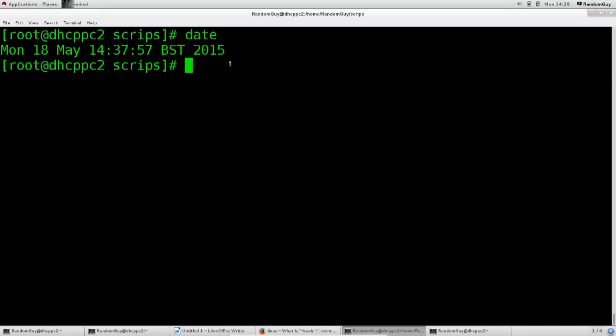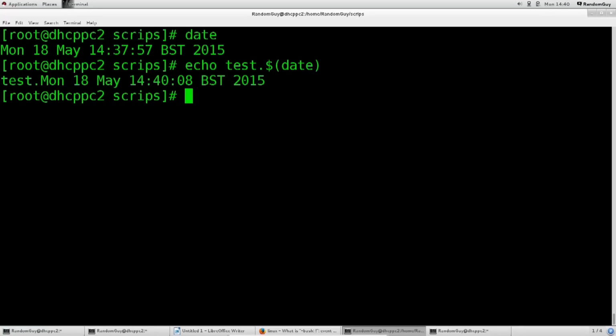because this output is not suitable. Basically, to do this, echo test dot, open parentheses, date. I hate this keyboard, I really do. Press enter. This would be highly inconvenient. You see what has happened here? I have echoed the word test and dot, and after the dot I have attached the date to it. So it's now test, and you have this.